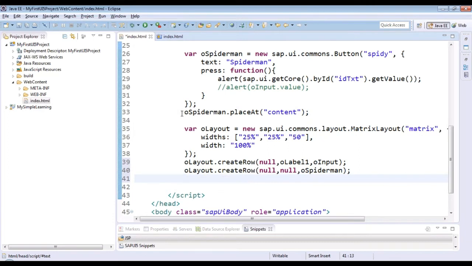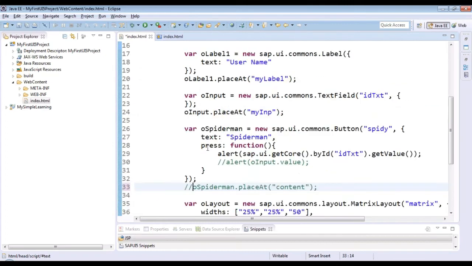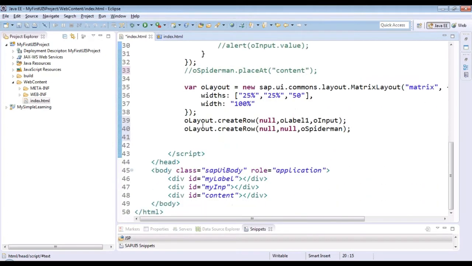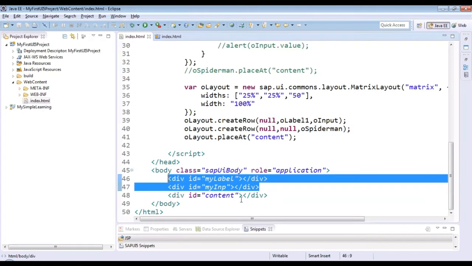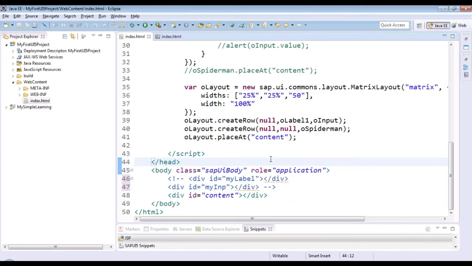And then finally, you actually don't need placeAt for Spider-Man, neither for the input field nor for the label control. You just need to place this whole layout now inside the body of HTML. So just call placeAt for this one, because it includes everything for you. Yeah, and let's just add it inside the content, and that's it. We don't need these two HTML elements as well. Control Shift slash just to comment out these elements. Not really required. Just save this.